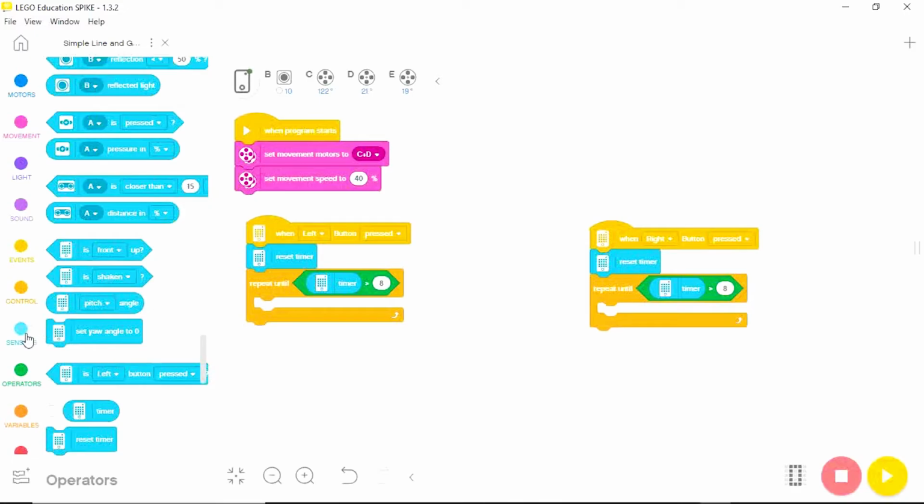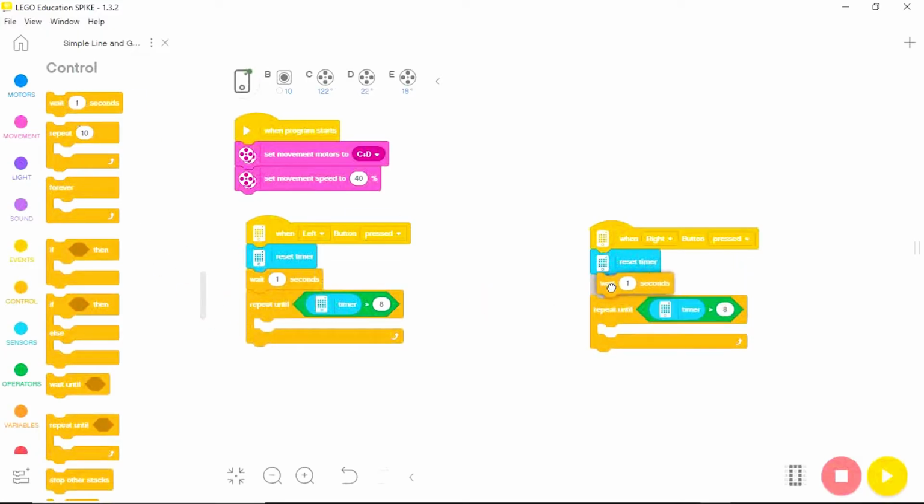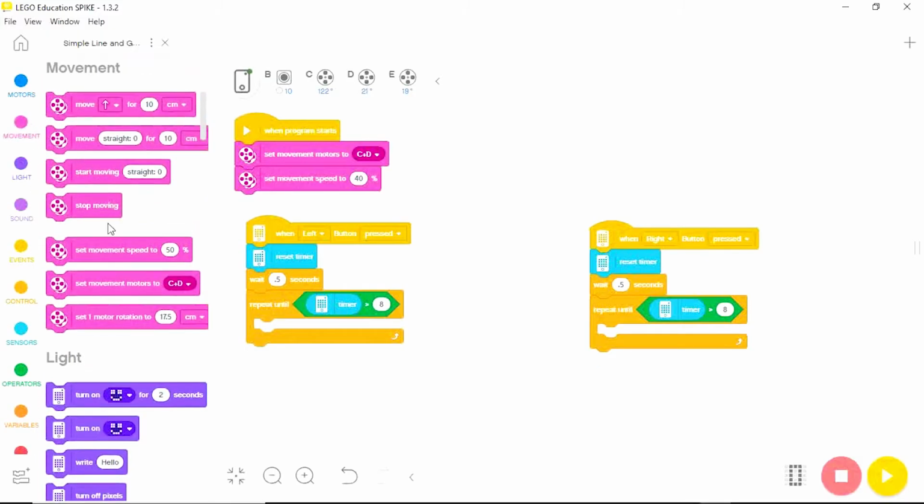Because I'm using the timer and I like to reset things, I'm going to go back to control and put a wait in right after both of them to give the robot a chance to settle before it takes off, and I'll set the wait to a half second. So when the robot's done following the line, I'm going to want the robot to exit this loop and stop moving. So now I'm ready to set up the line follower and gyro follower programs.